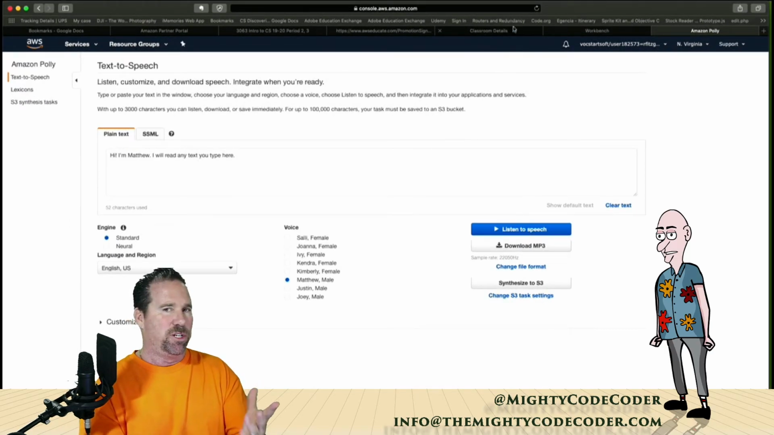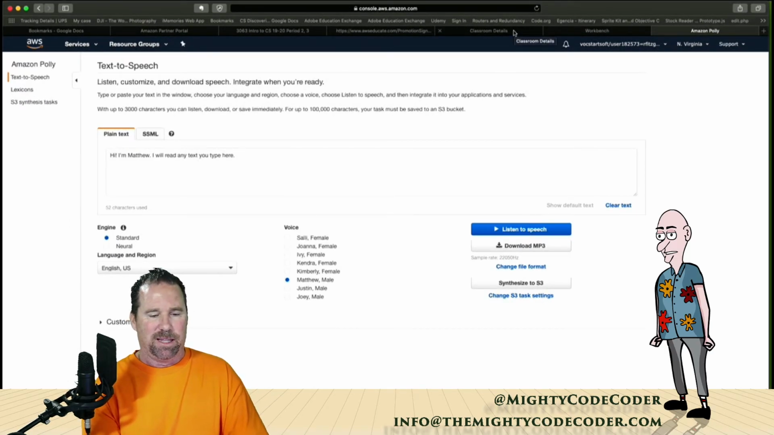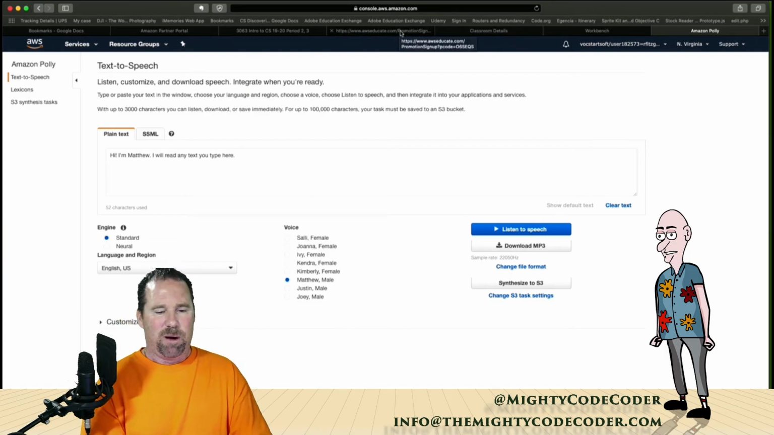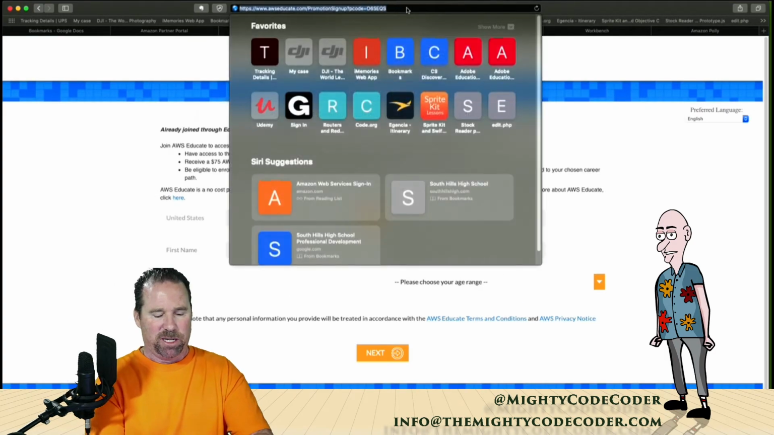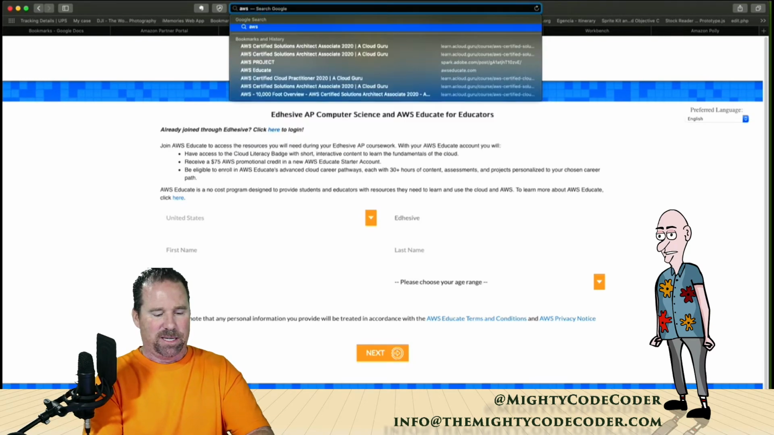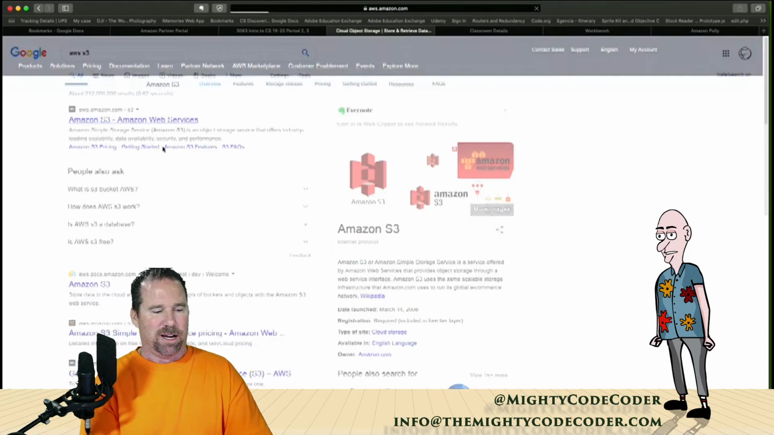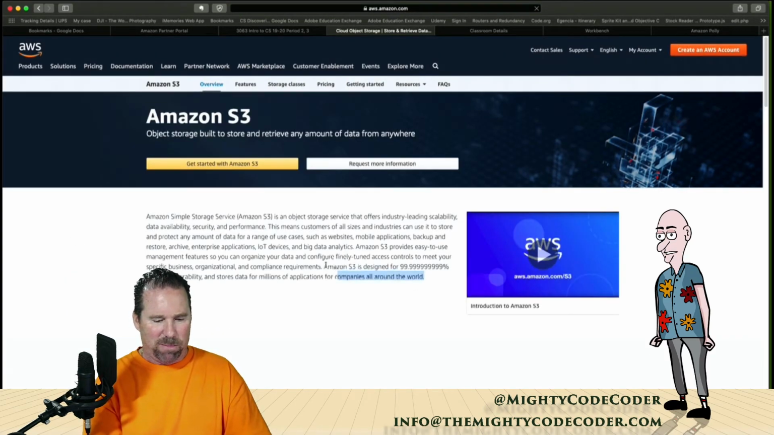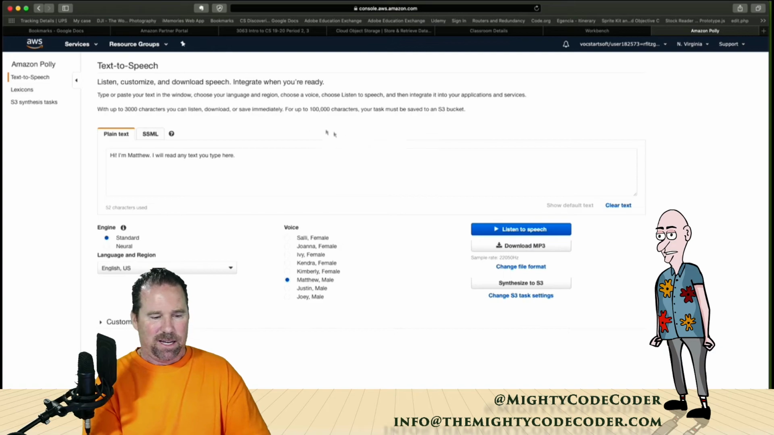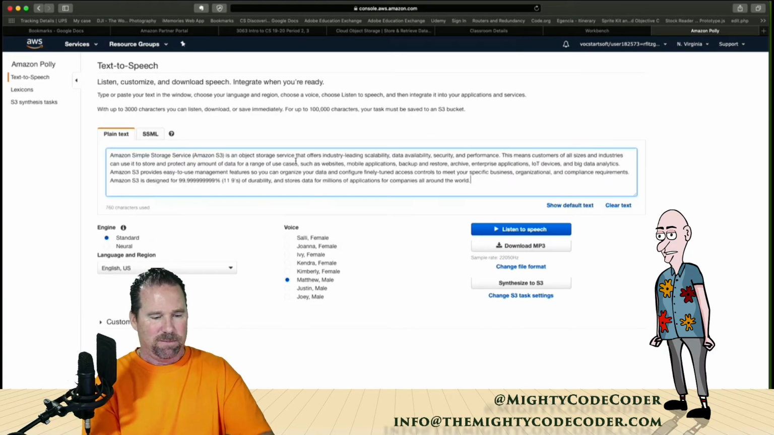You'll have to figure out what you want your Amazon Alexa skill to say. I'm just building one on AWS services, so I'm going to go to AWS S3, and I'm going to click on Amazon S3 and just grab this blob of text and paste it into here.